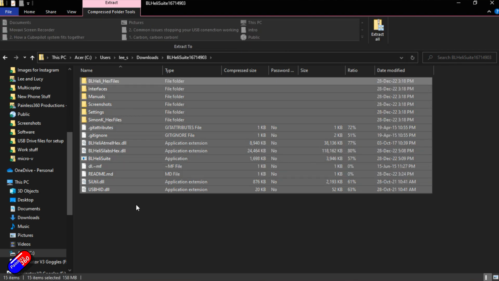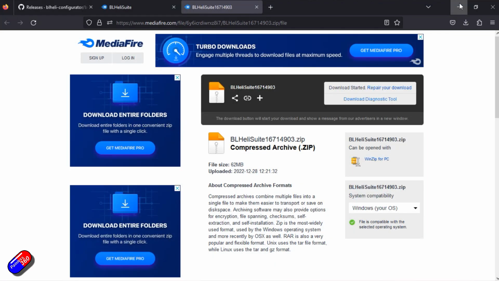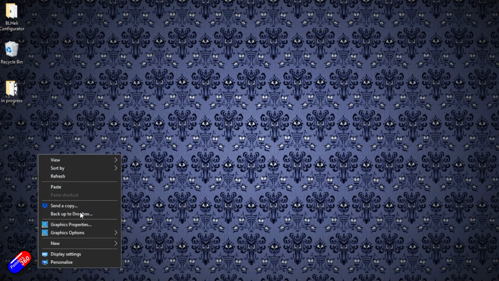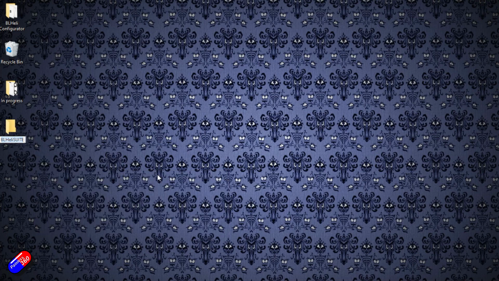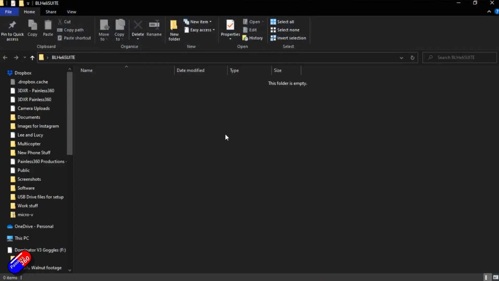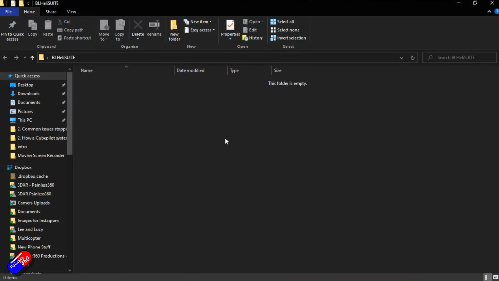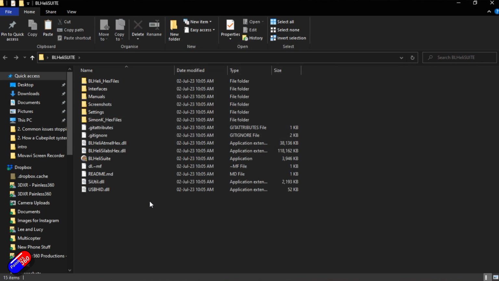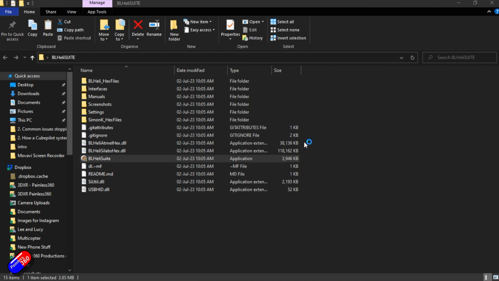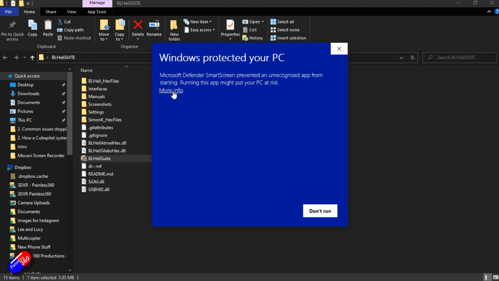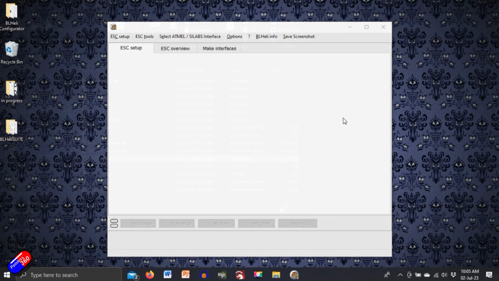So we'll Control A and Control C to copy them. We'll put that on the desktop. We'll create a new folder and we'll just Control V and copy everything in. So now everything is in. We will start the application from this folder and then tell it that it's okay to run it. And here is the BLHeliSuite.